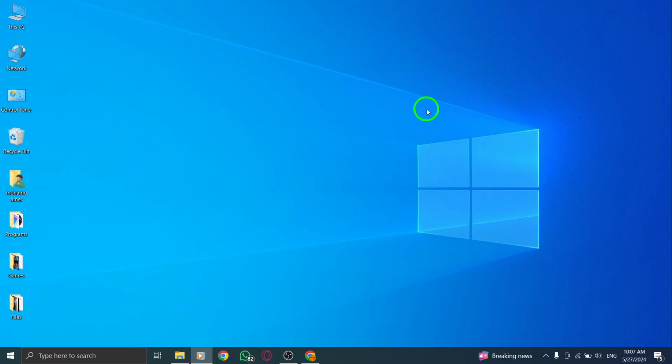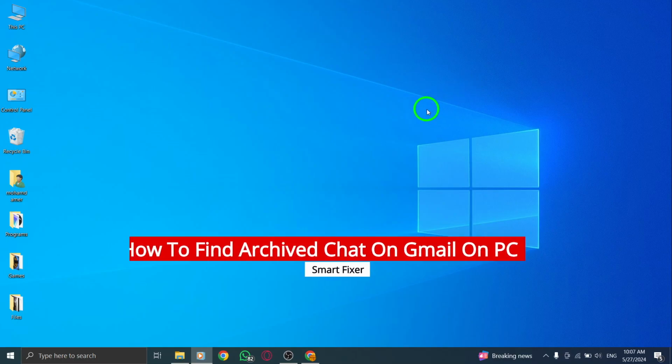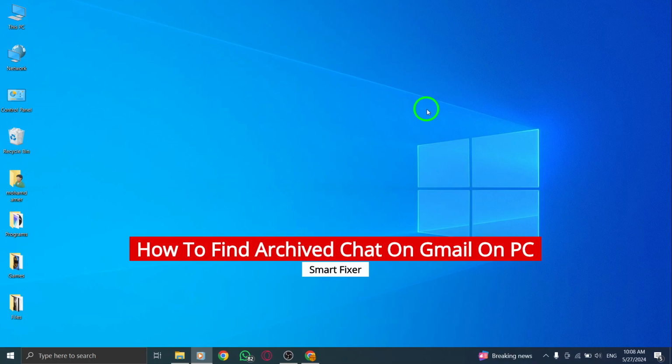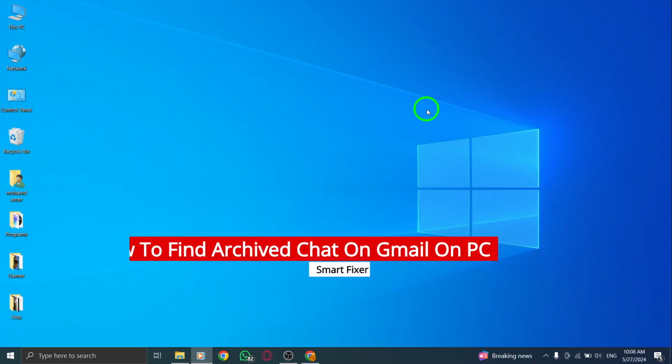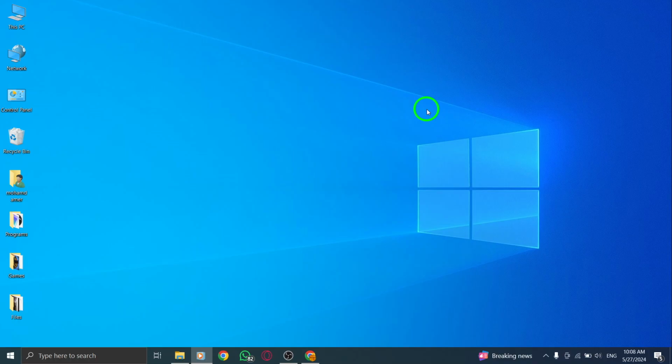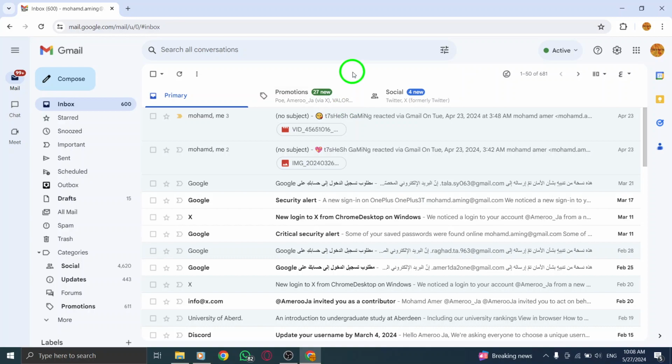Welcome to our tutorial on how to find archived chats on Gmail on your PC. Easily locate and retrieve archived emails with these simple steps. Let's get started. Begin by opening gmail.com on your PC to access your Gmail account and messages.